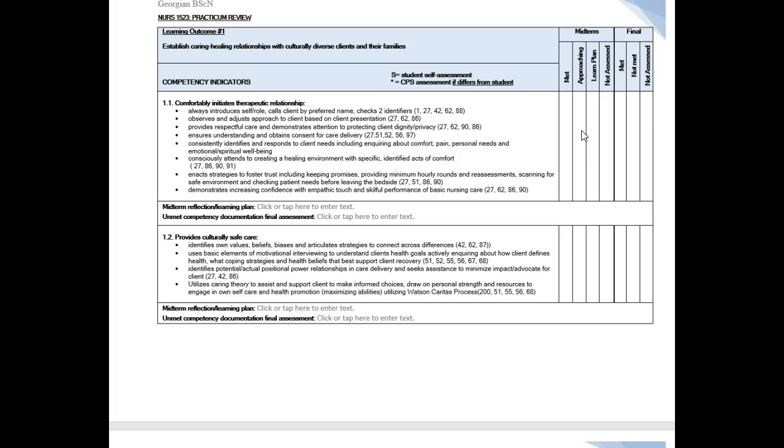If there is something in the approaching or not assessed or learning plan, they would need to click on the midterm reflection and add text in here. Same with the student. If you do not put met for a particular outcome, you need to put a little bit of a description of why you haven't met that outcome and the plan that you have in place in order to achieve that outcome.